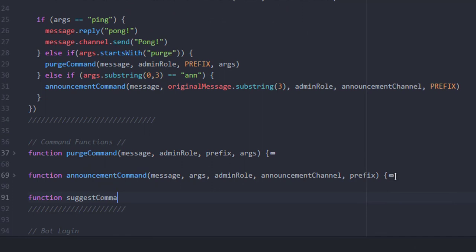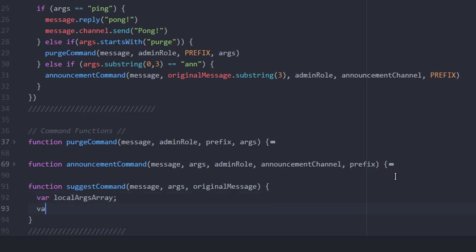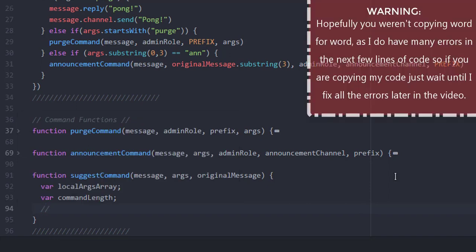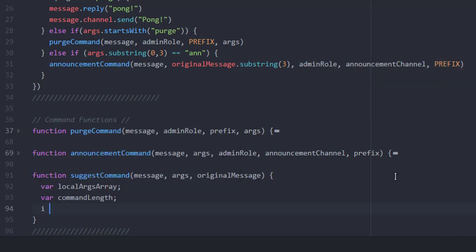So function suggest command, and then we're going to want message, args, and original message. Now we're going to make a lot of variables, or not, by a lot I mean 2. Var local args array and var command length. Now this is because I want it so I can run suggest or suggestion, and it will still work just fine. That's why I have to make them undefined variables first.